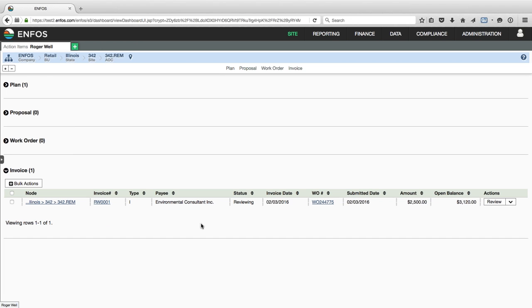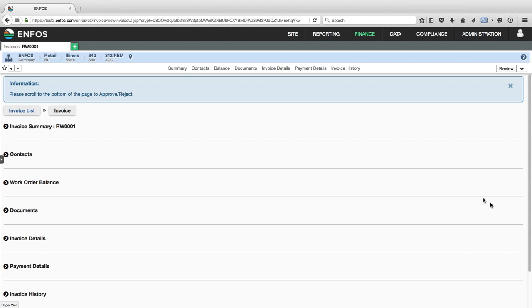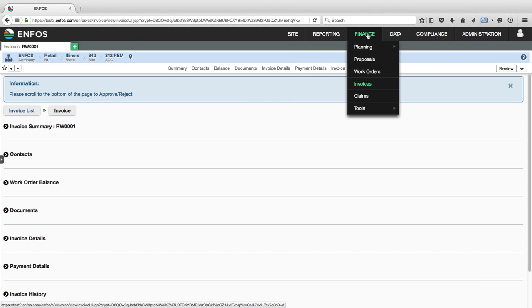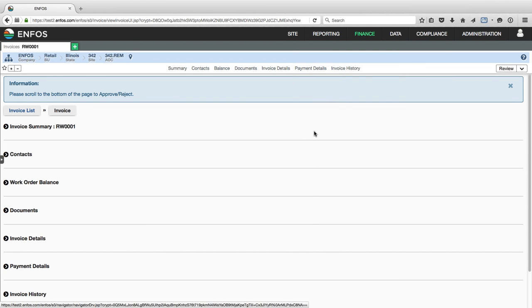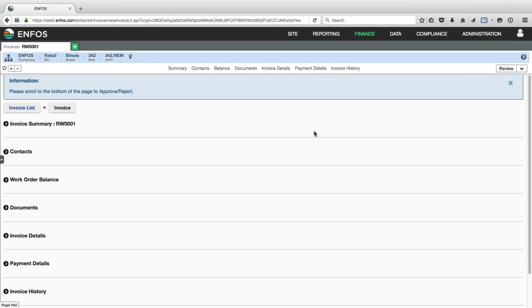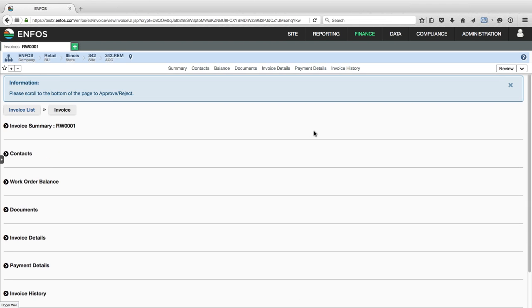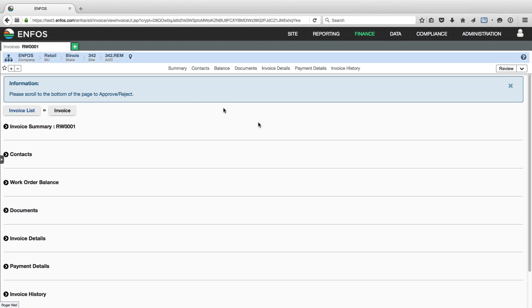Okay, so now in the review phase, the normal workflow would be it would come in to my action item list, and I'm going to click review. It's going to direct me to that site and project where that invoice belongs to, and it's going to take me into the invoices submodule, and it's going to take me to all the detailed information about this invoice.